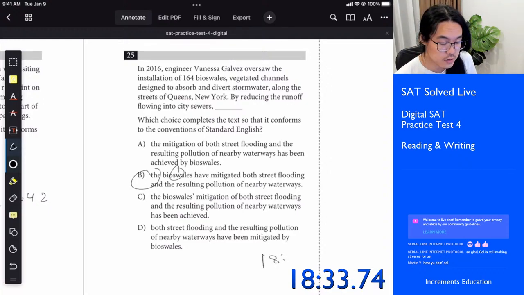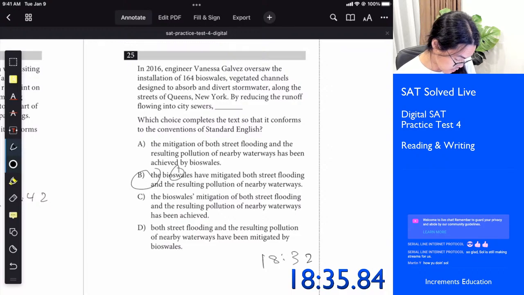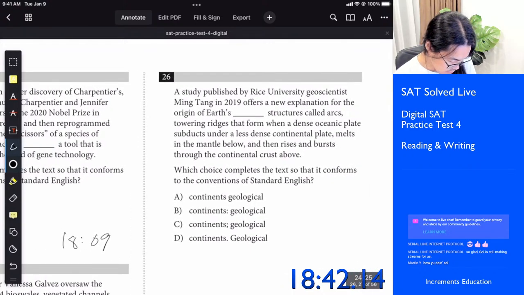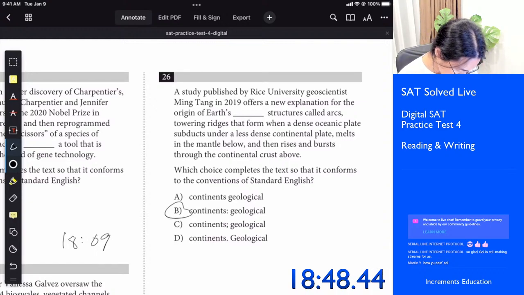Okay, 1832. Brew! So tired. I am so tired. A study published by Ming Tang offers a new explanation for the origin of Earth's continents, geographic arcs that form when melts and then rises.